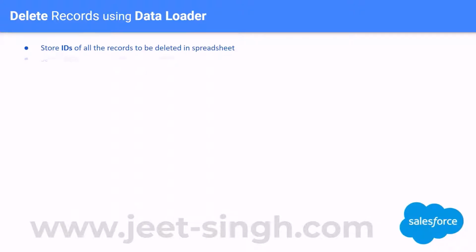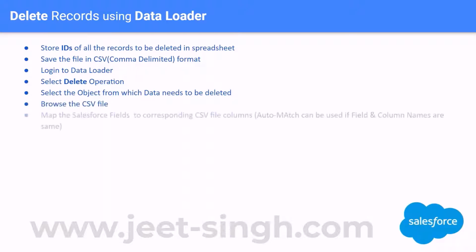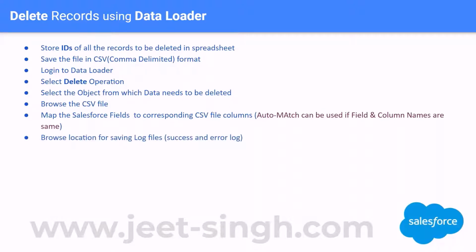So store IDs in a spreadsheet, save it in CSV format, log into data loader and then select the delete operation. Select the object from which data needs to be deleted, browse the CSV file, map. There is nothing much in terms of mapping, so ID needs to be mapped with ID. In case you have kept a separate name in your CSV file, then maybe you have to map. Otherwise an auto match will also do because it's just an ID field. Now browse the location for saving log files, click on finish to start processing of records.